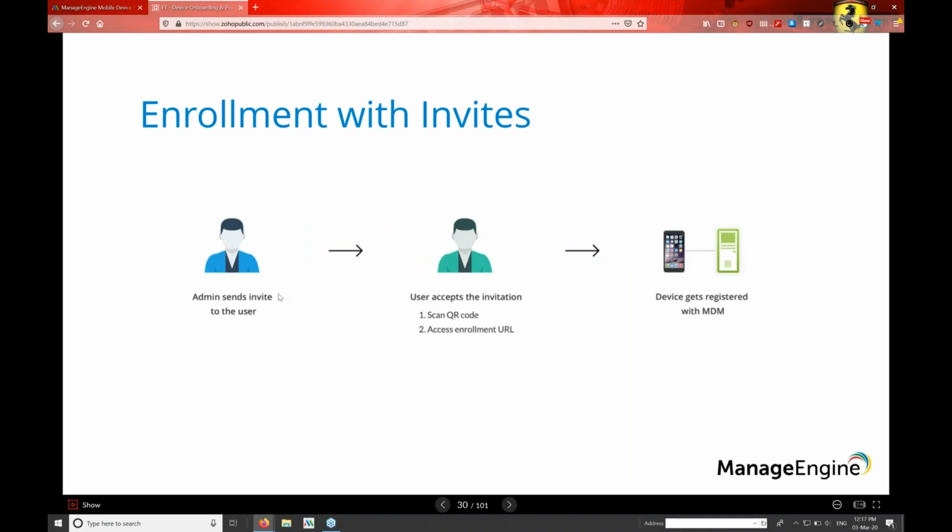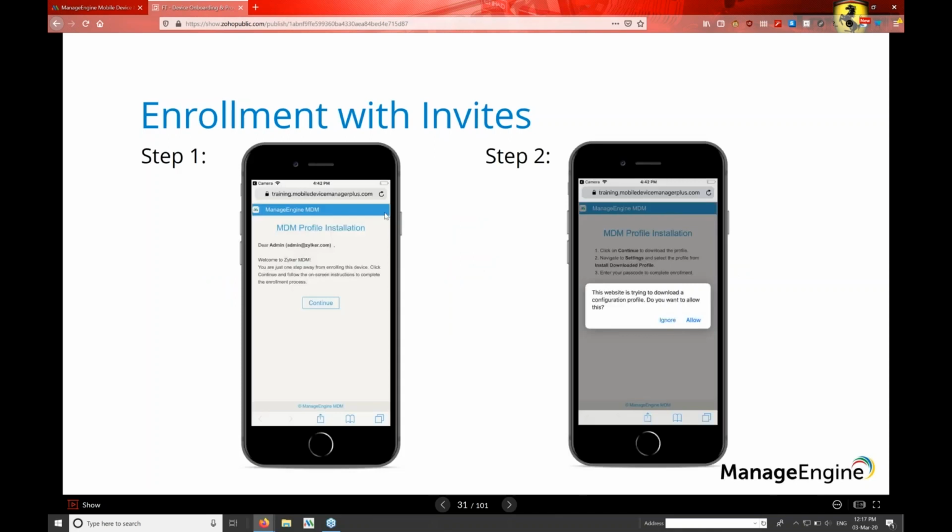So this is the basic process as I just explained. The admin sends the invite to the user, after which the user accepts the invitation. He can choose to either scan the QR code or access the enrollment URL, after which the device gets registered with MDM. So this is the process. Once you need to click on continue to initiate the enrollment process.